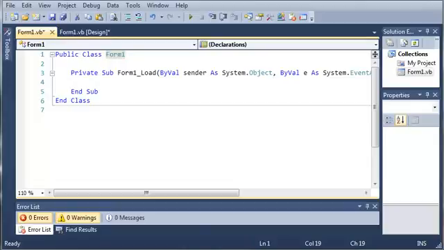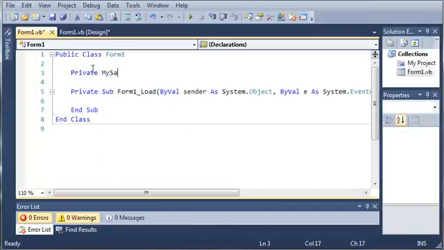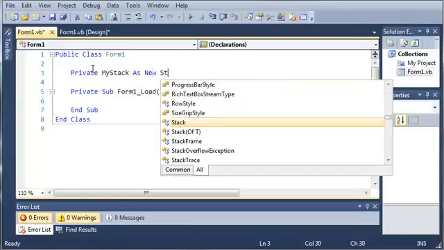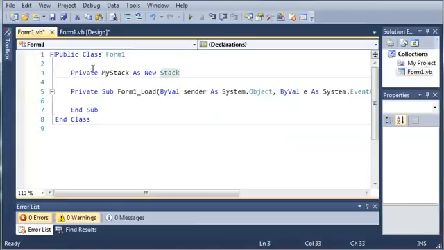A stack is a collection that uses LIFO, which means last in, first out. So an example of this would be, let's say you're counting cards, or you set one down and then you set the next one on top of it and you start stacking them on top of each other. Well, the last one you put down is going to be the first one that you can pick up. So let's go ahead and make a little demo of a stack. So we'll come up here and we'll type private myStack as new Stack. So we've created a new stack, and now what we need to do is add some items to this stack.